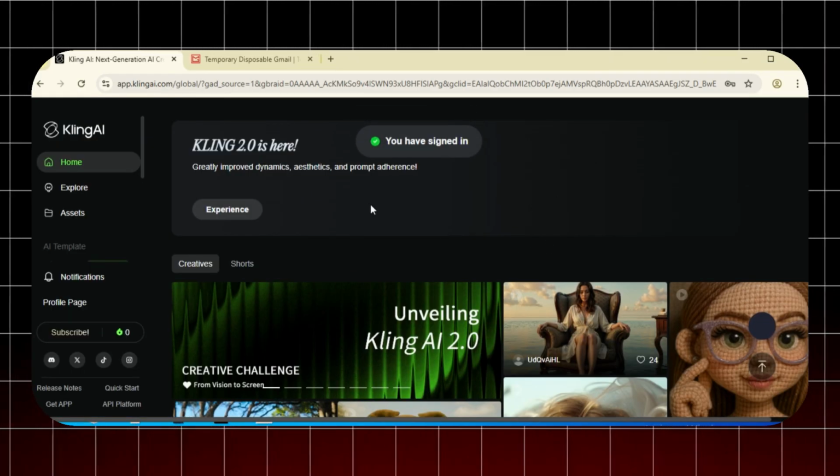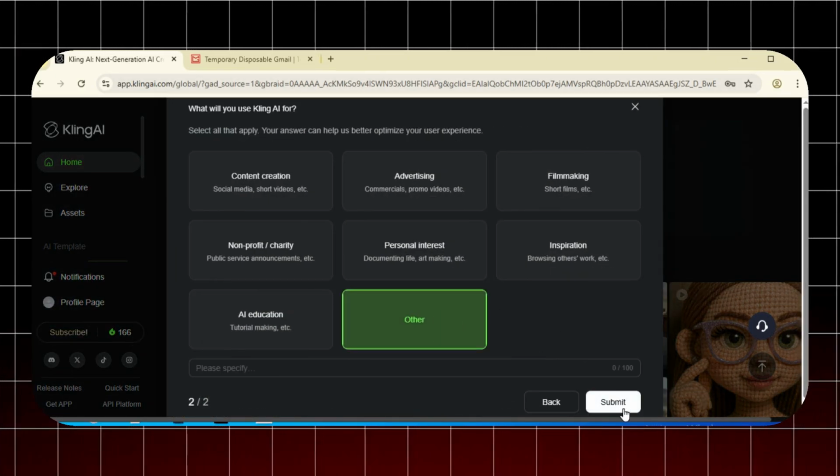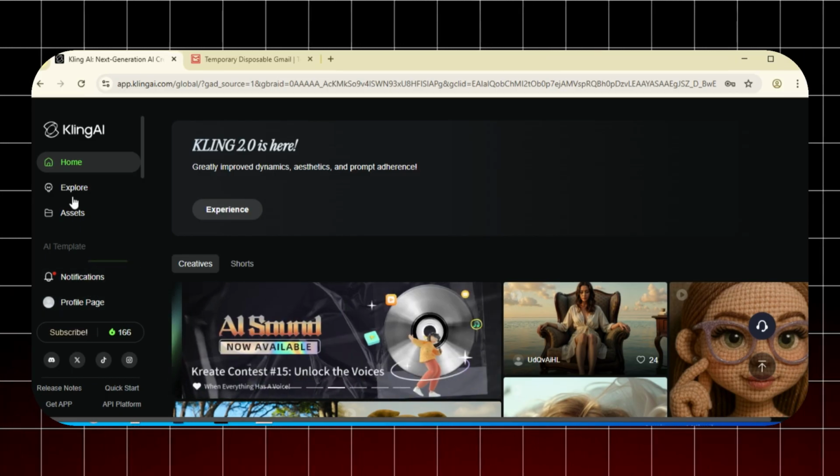Now, the Kling AI website will sign you in. As you can see, we've successfully received free credits. Now you can use Kling AI completely free.